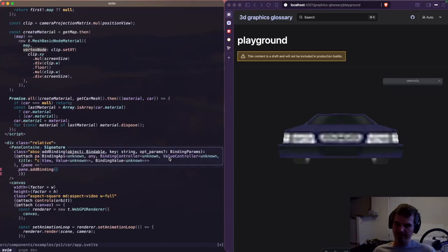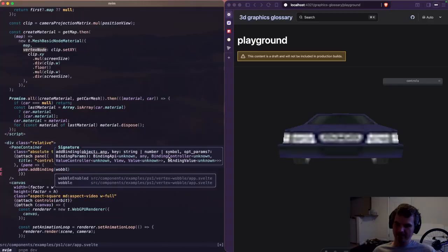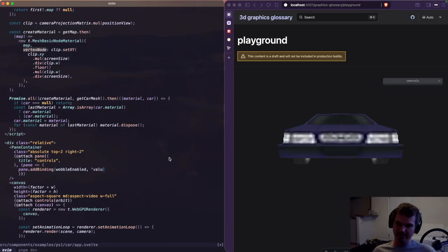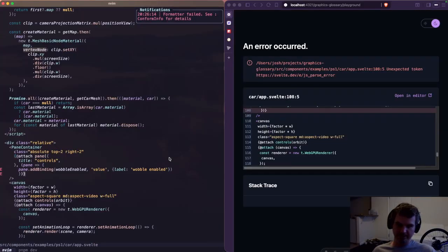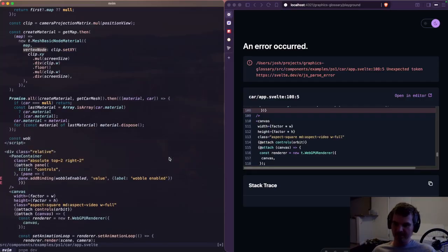Add a binding for wobble enable. We don't have it yet, but that will have a value property. And let's give it a name. So you do that with label, wobble enable. And I always get my parentheses wrong. Let's make this first. So uniform, which comes from TSL, but I can get the import in a second.